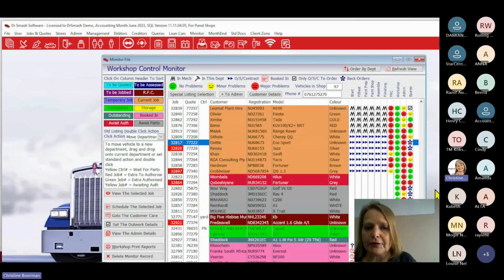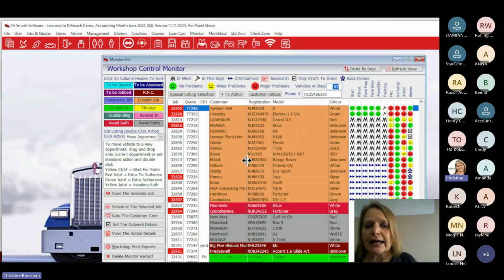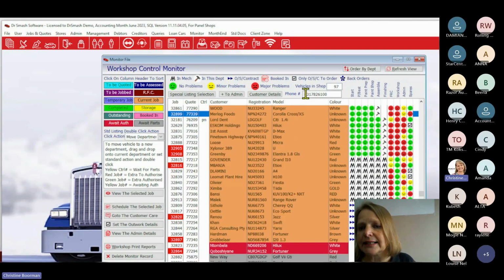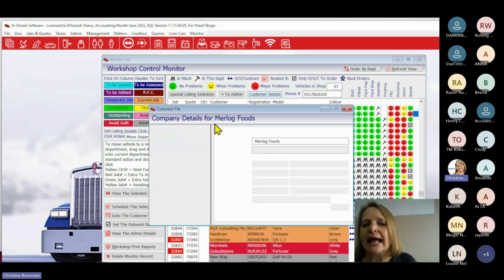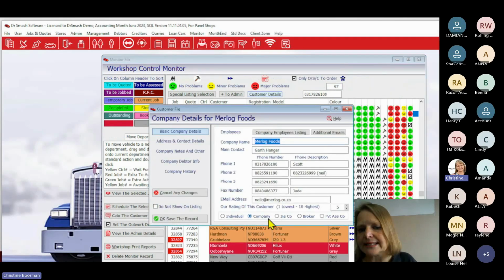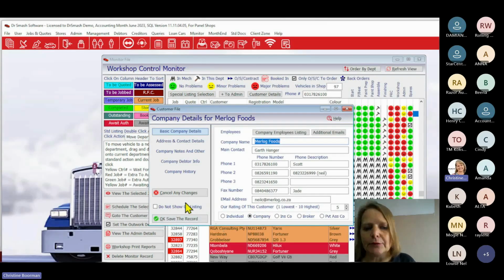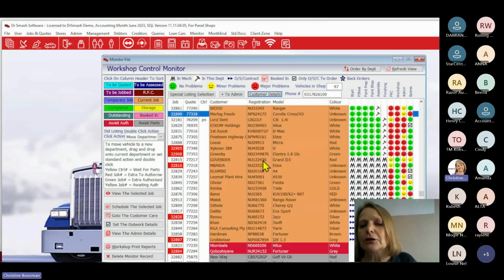I've gone through the very basics of these. There's a button up the top here, special listing selection. At the moment, I have 97 cars on my monitor. If I need to, I can phone any one of my clients. There's the telephone number. I can go to customer details, and it will call up all the details about it if you need to. So you've got that.